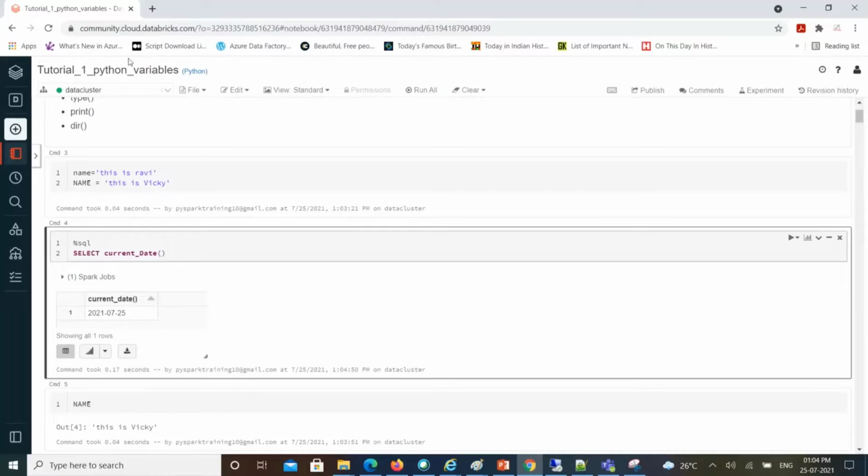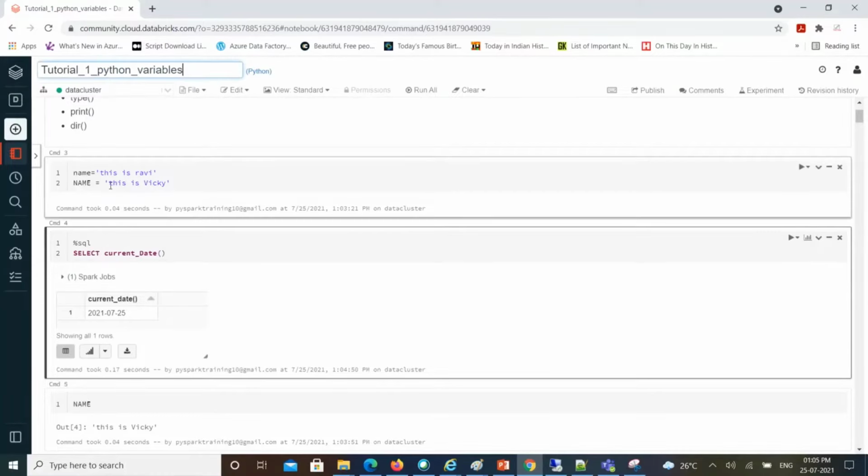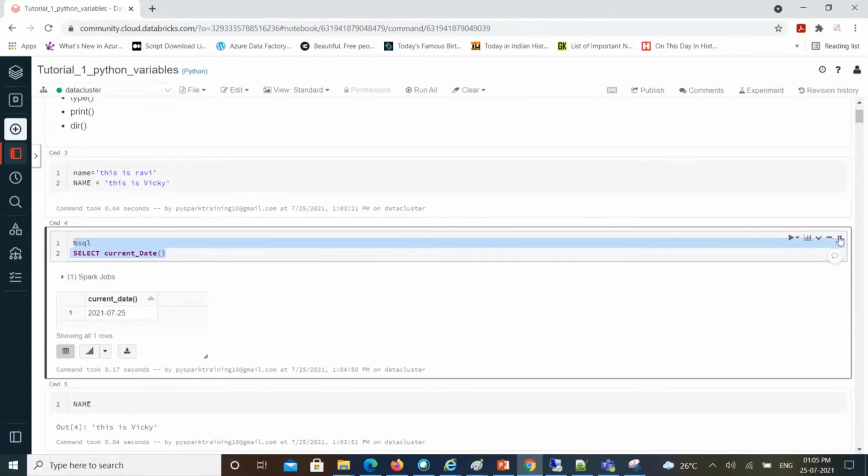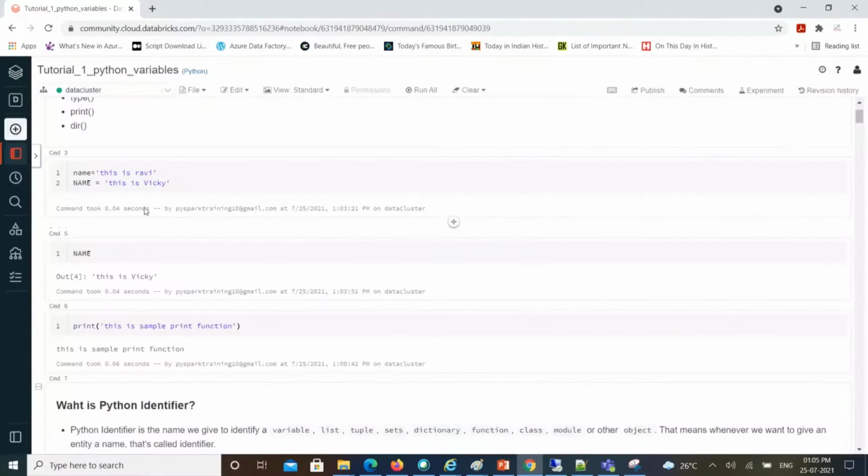So that's why, whenever you are creating variables, follow the naming standards. I will explain those naming standards. When we use a variable, we store some value, and wherever you want, you can use that value. So remove this cell. I'm just explaining about case sensitivity.